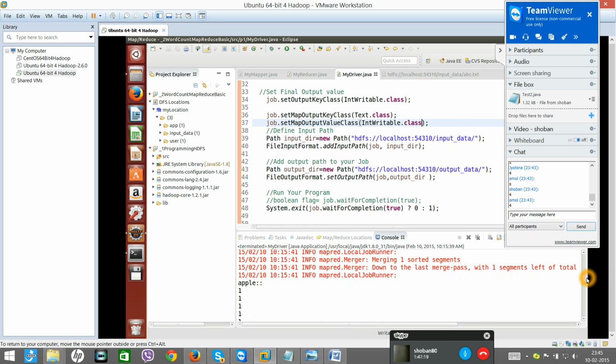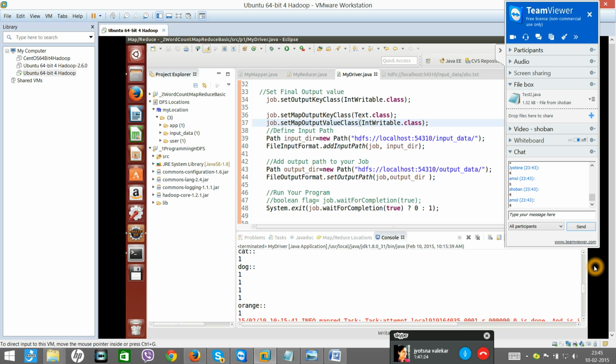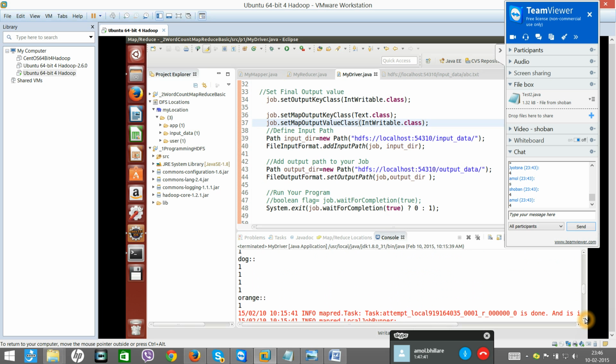You see, Apple was the data, Apple was the group name, and the value was all ones. Again, Ball was the word name and the values were three ones. Cat was the data word name, value was 1. Dog, four ones, orange, one one. So once this is done, your program got executed.